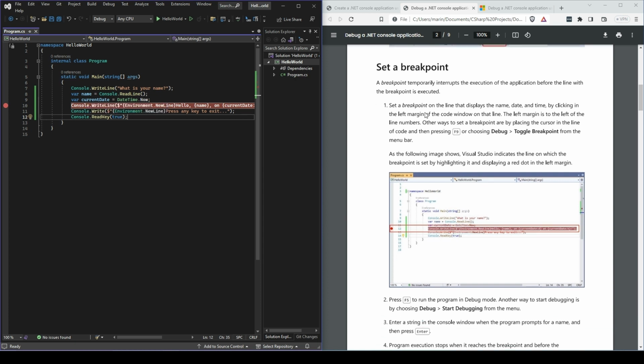Once we set a breakpoint, in this instance on line 10, you just do that by clicking in the left margin, and you'll see a little red dot once the breakpoint is set, and the line will be highlighted in red as well. The left margin is just to the left of the line numbers. Other ways to set a breakpoint are by placing the cursor on the line of code and pressing F9, or else you can do it from the debug menu up here.